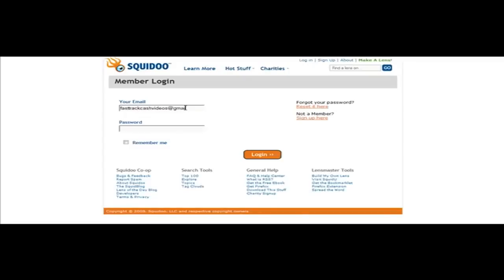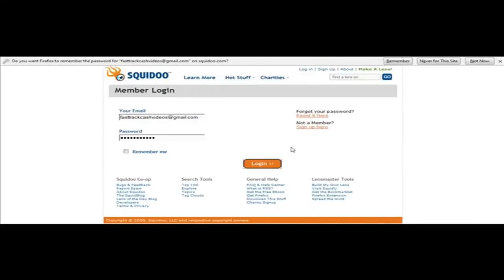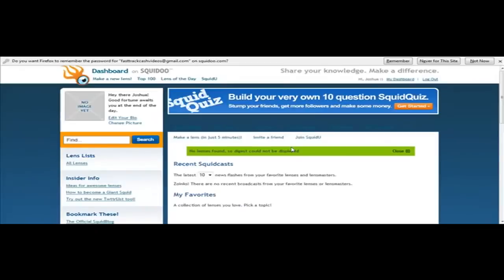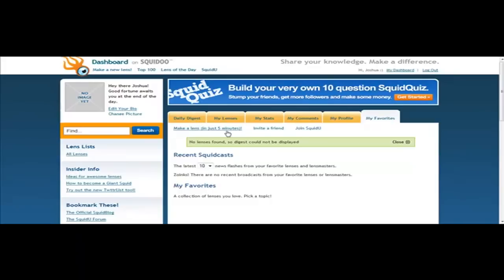Now, since I'm doing this for multiple niche markets and accounts, sometimes it's good to have different emails, and you could use Gmail for this example. So it'll take just a moment to log in here. Okay, now in just a few minutes we're actually going to be creating an entire Squidoo lens. So what you want to do here is go to make a lens.